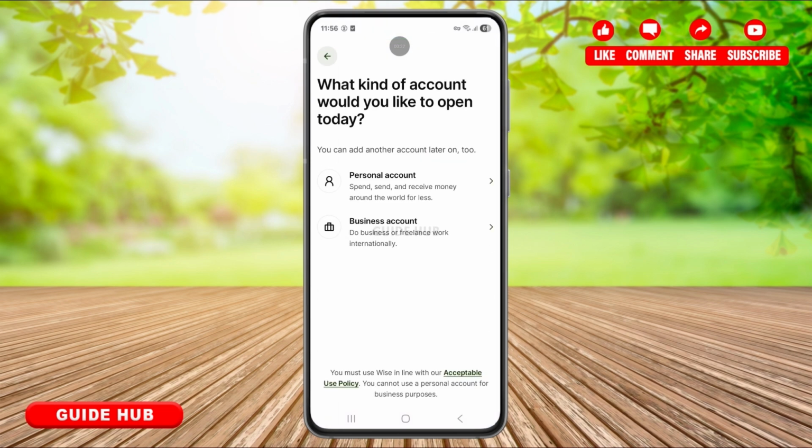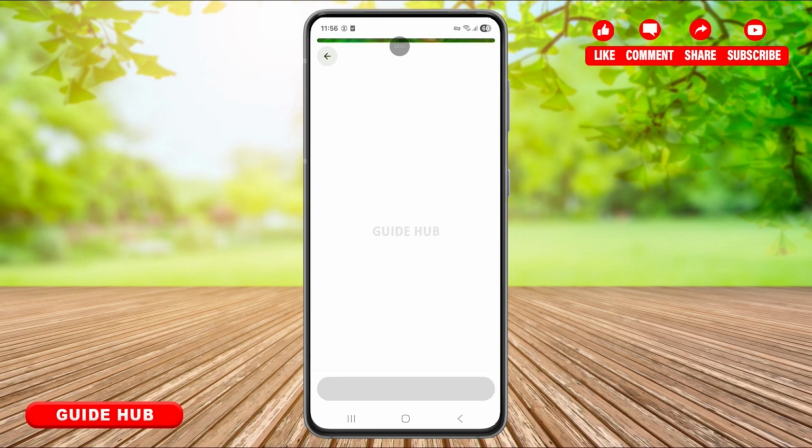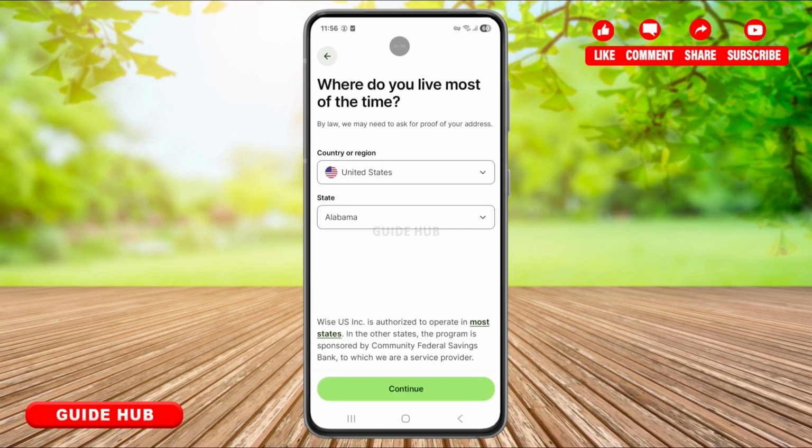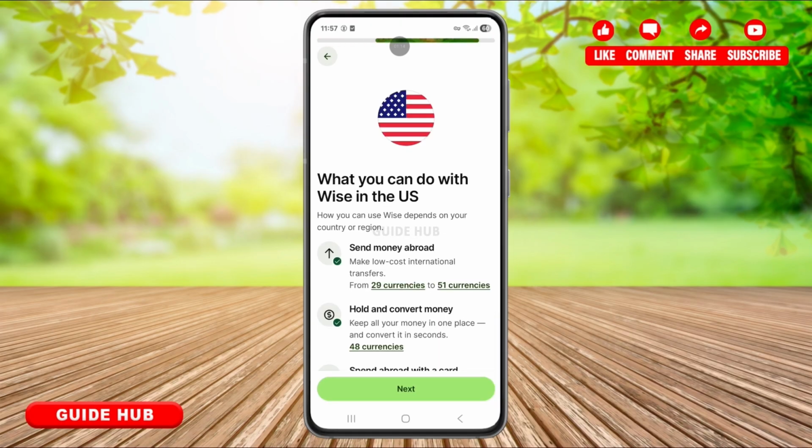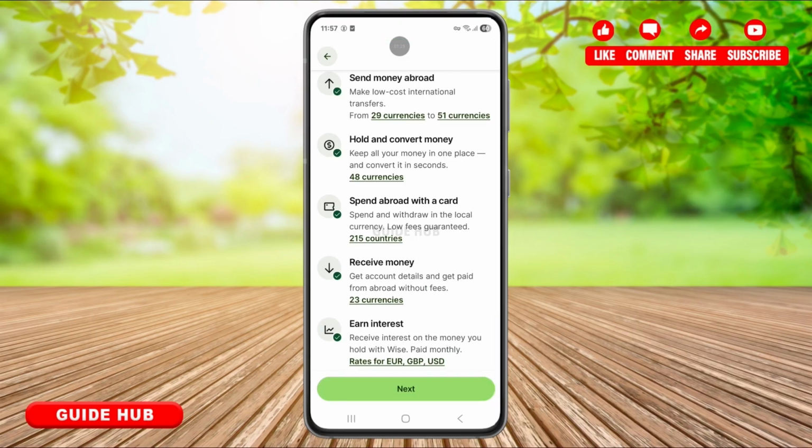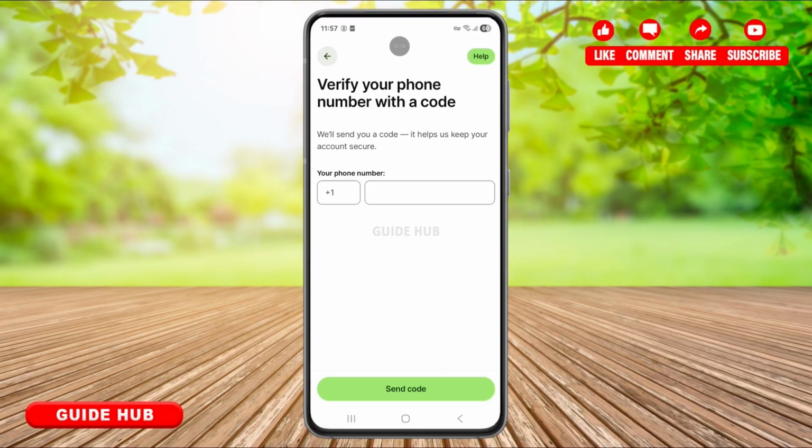Wise will ask if you want a personal account or a business account. Most people will choose personal unless you are signing up for a company. Here, choose your country of residence and tap Continue. Tap Next. Here you need to enter your phone number. And once done, tap Send Code at the bottom.